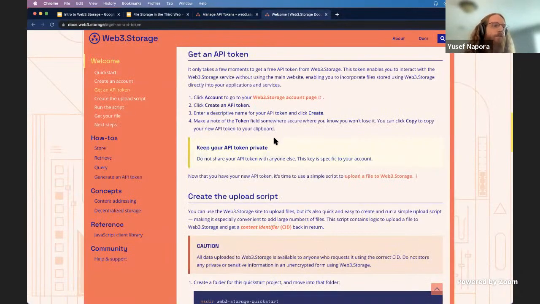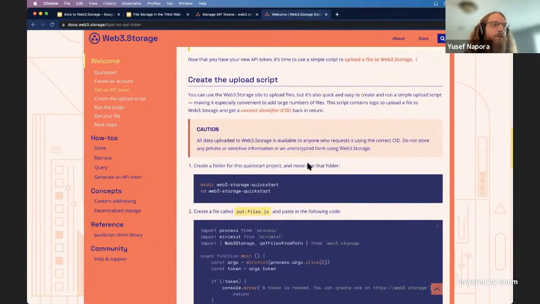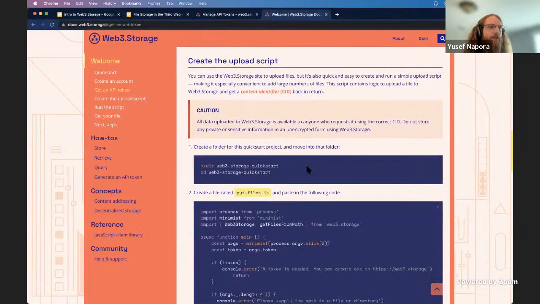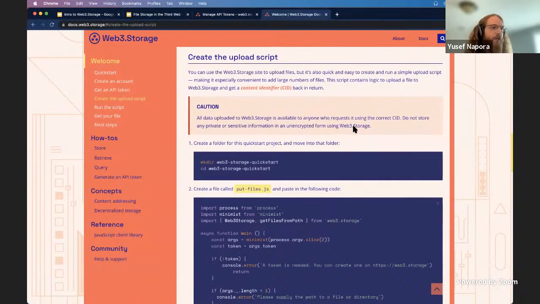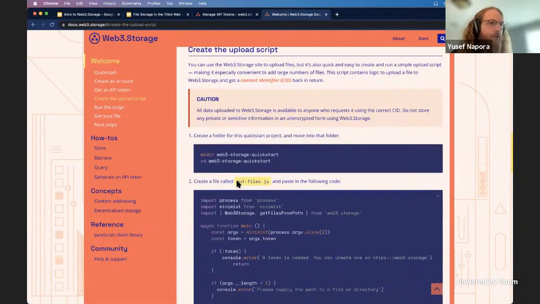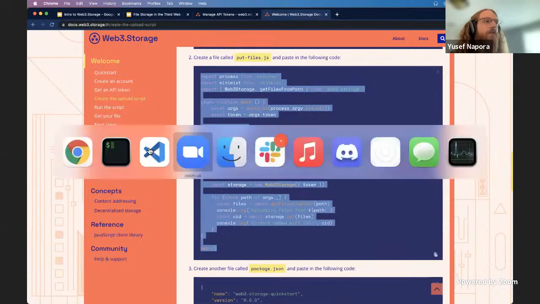Keep it private, so don't tell anybody, you guys. And now it wants me to make an upload script. We're really focused on the JavaScript API right now because we think it's the least friction that you can have as you're building a web app. Obviously, more will come soon, so stay tuned as we roll things out. But right now, we're making a little JavaScript app, and I have an empty directory, which I already have. And then here is a file called putfiles.js, and it's giving me some code to paste in. So let's do that over here.